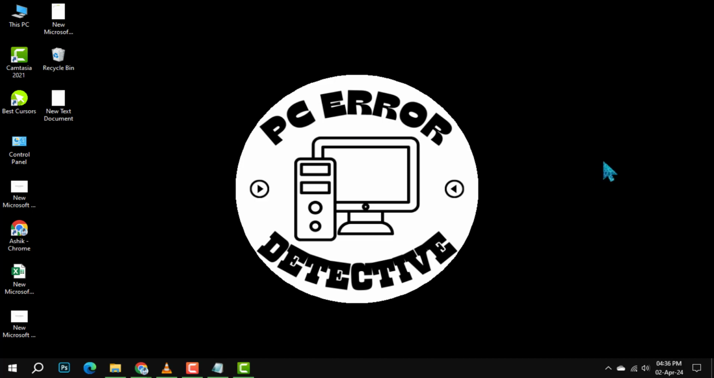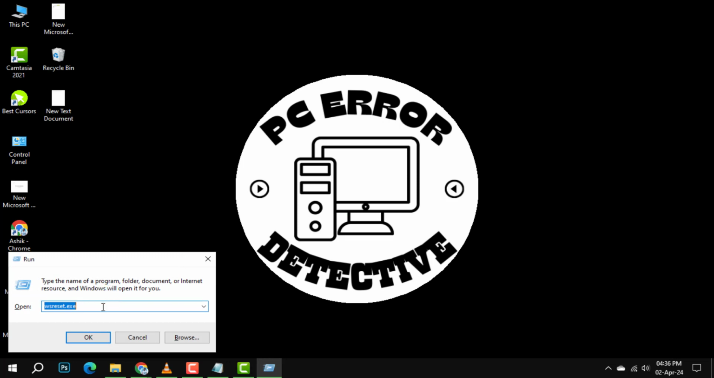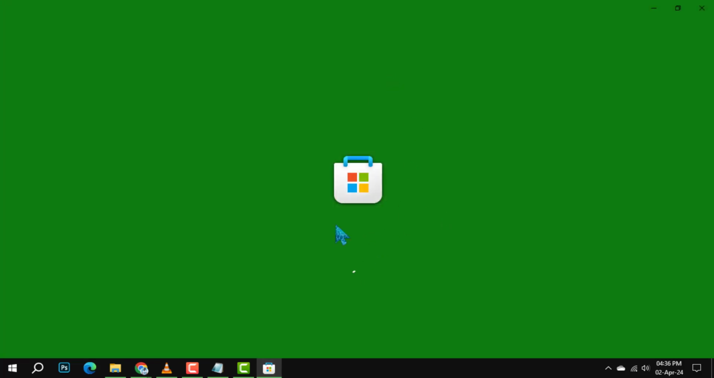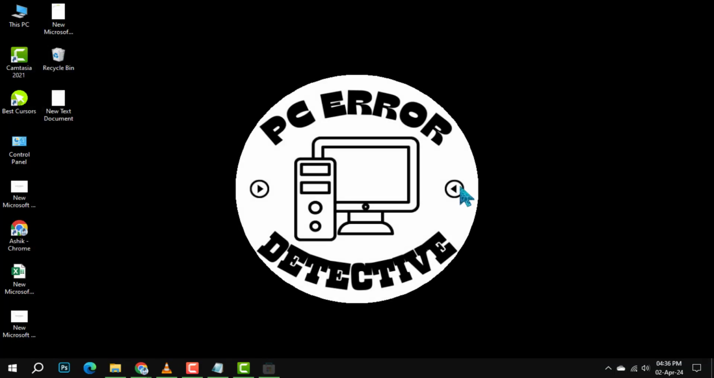To begin resetting Weather Reverse, press the Windows key and R simultaneously to bring up the Run dialog box. Type in "reset X" and hit OK. This will open a blank command prompt window, which should close on its own after about 10 seconds. Once it does, feel free to close the Microsoft Store window that appears.